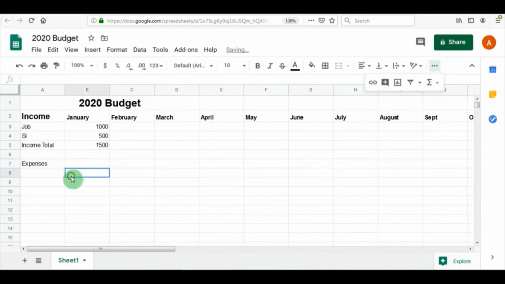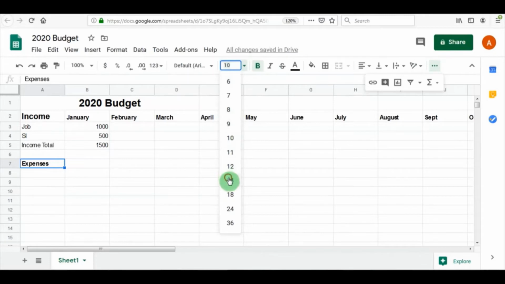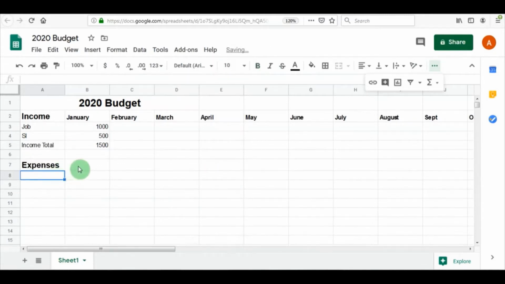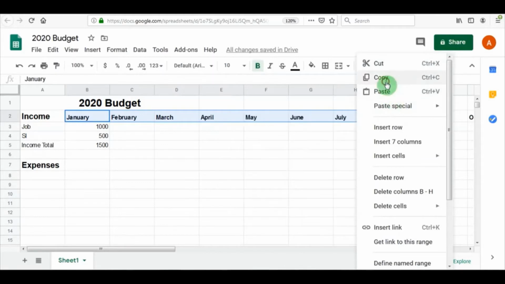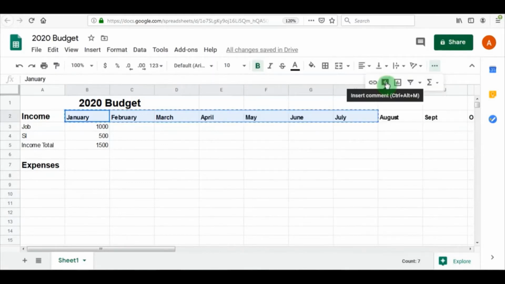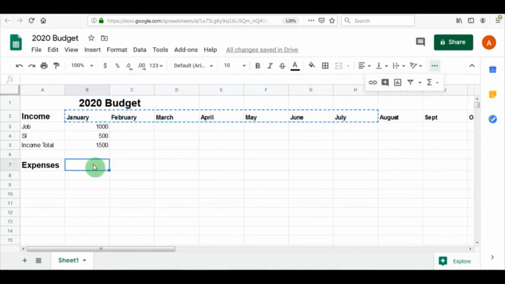The dreary expenses, which are always more than the income, it seems. And we're going to hit that bold button and make it bigger, even though we don't want to see that. And again, we're going to do the months, except I'm just going to copy and paste, and that's a thing in Google Sheets.